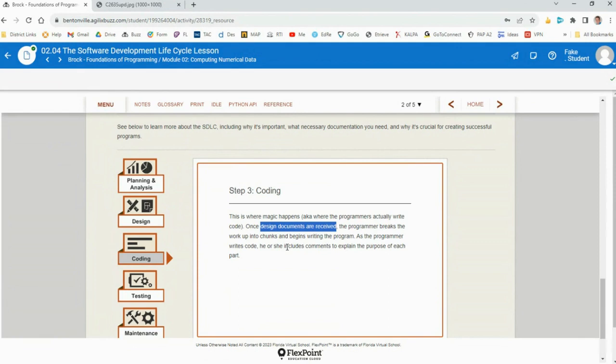And so they may break it up because a lot of times programs are very, very large. And so they may break up the chunks and then piece them together at the end. So they break the work up and begin writing the program. And as the programmer writes the code, he or she includes comments to explain the purpose of each part.